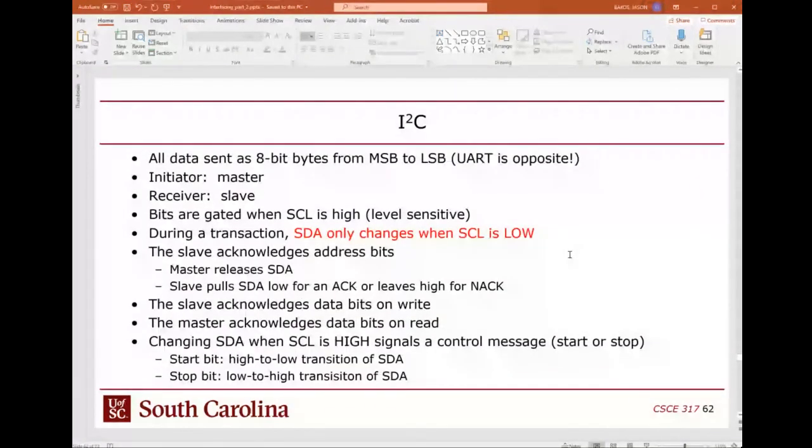So as I mentioned again, the bits always go from most significant to least significant. So when you read the timing diagram, you're reading it from left to right. Keep in mind though that this is the opposite of UART, which was least significant to most significant, which can be confusing. Whoever initiates the transaction is considered the master and acts as the master in that protocol role, but only for that transaction. The receiver is the slave, and this is one thing that's kind of confusing about I2C.